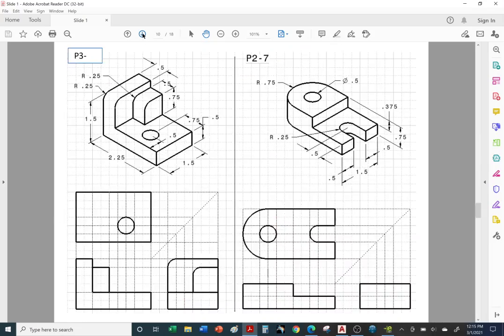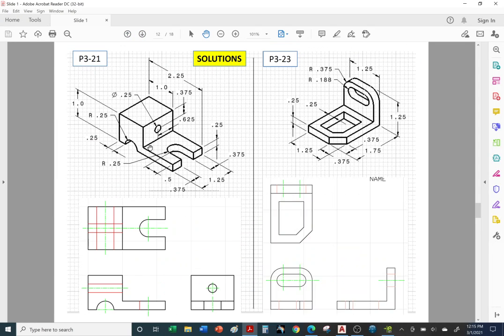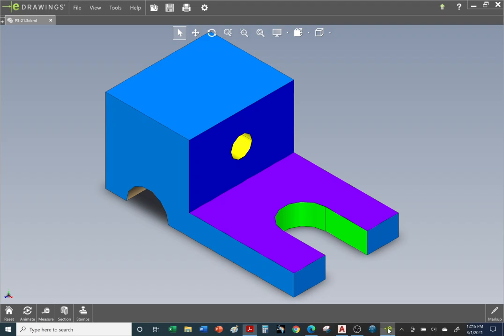Let's cheat and go all the way down the PDF file. And here it is. So here's what it should look like once it's completed, with all the visible object lines, hidden lines, and center lines. Okay, so let's get started. Problem 321. Right, so here is the .3D XML file opened in eDrawings.